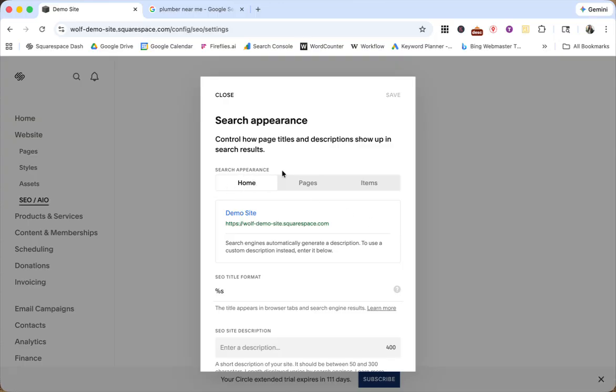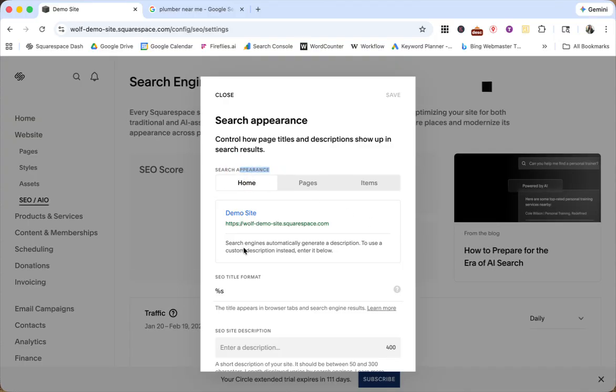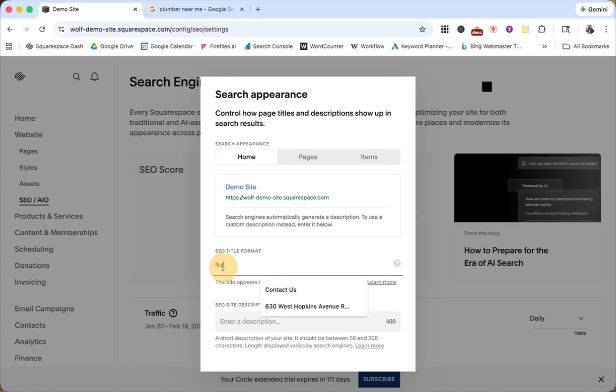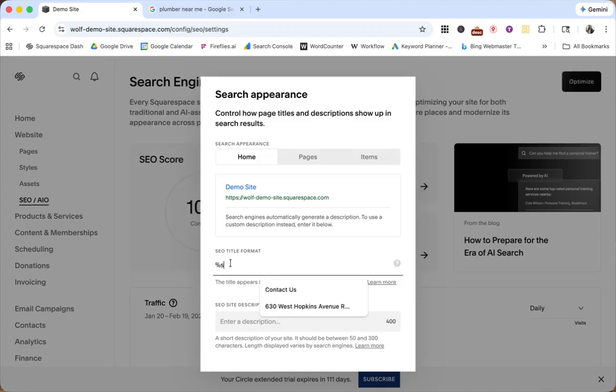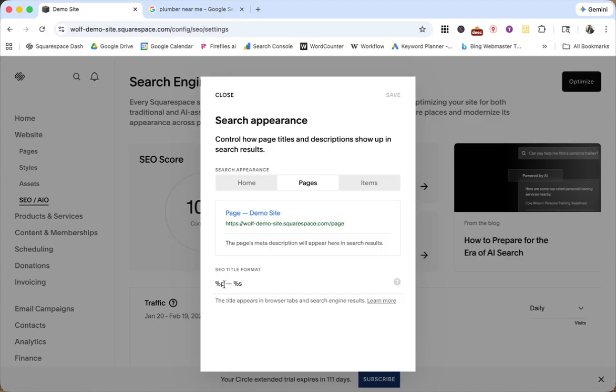Right here we have search appearance, and this is for your home. You can see Squarespace is automatically pulling from my site title, and in a minute I'm going to show you where that site title lives. Your site title can also be your SEO title, or in many cases, you probably don't want to use your site title as the SEO title and you'll want to put something custom in here. Then we have an area for an SEO description. Again, this is site-wide, for the whole entire site. It's for your homepage.